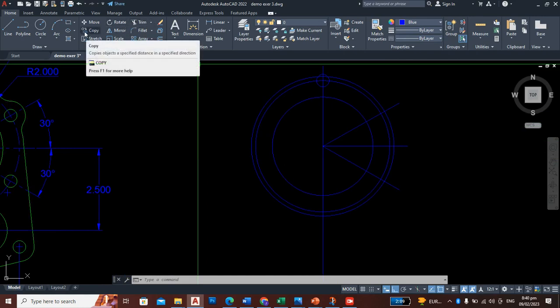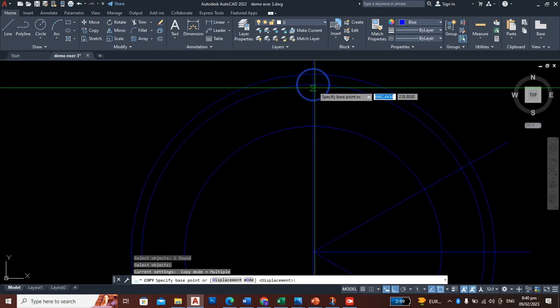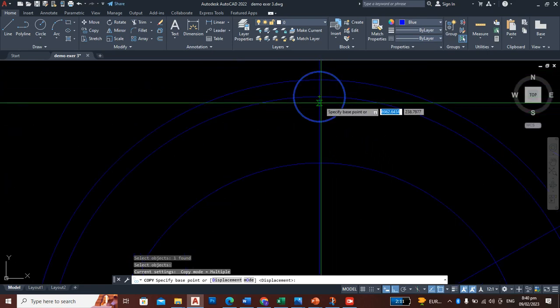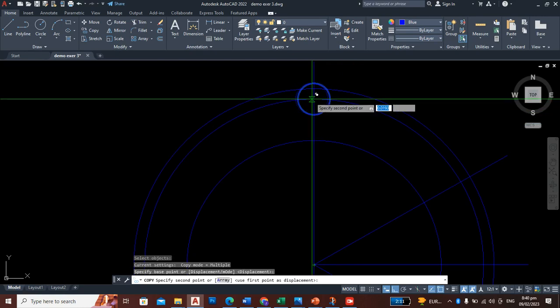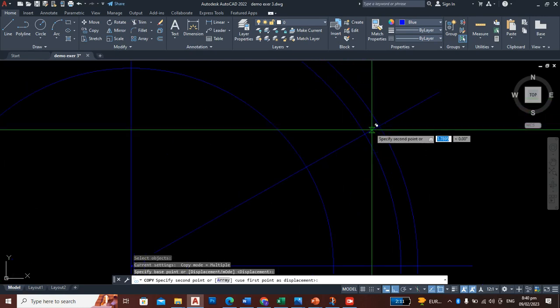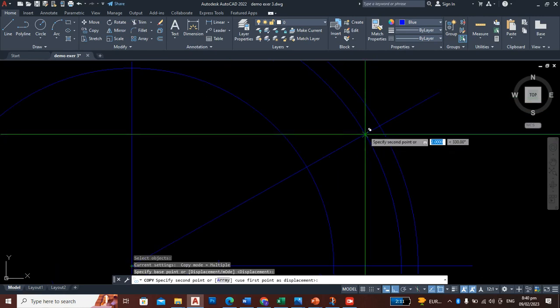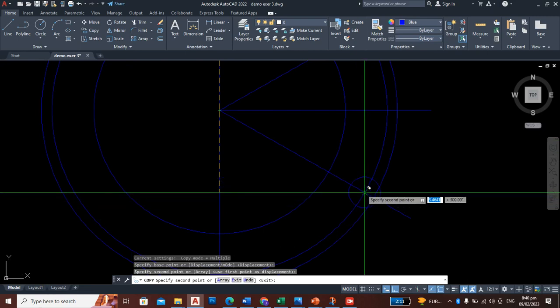Or you can type CO, enter, then select this circle, and your base point should be the center of this small circle, which is also the intersection of this vertical line and the center line. So here, click and bring to this location, the intersection of this diagonal line and the second circle. Okay, click here and also here. Click.